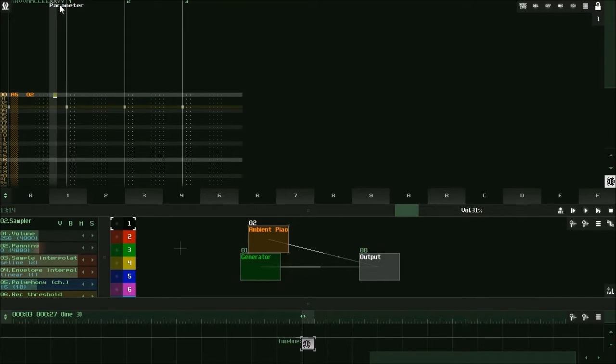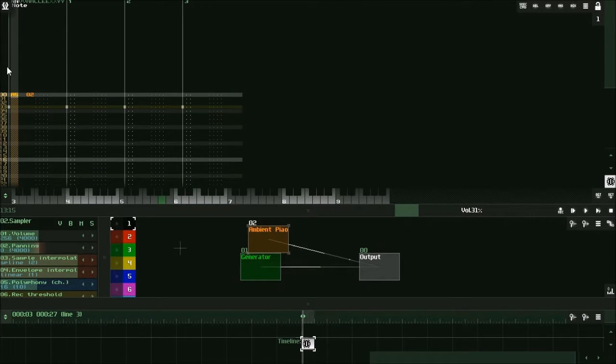As you can see, we have parameter, effect, controller, module, and the module, which is automatically added because we have this selected, just adds itself in when we add notes. And then we have velocity, and then notes. So let's just stay on notes.